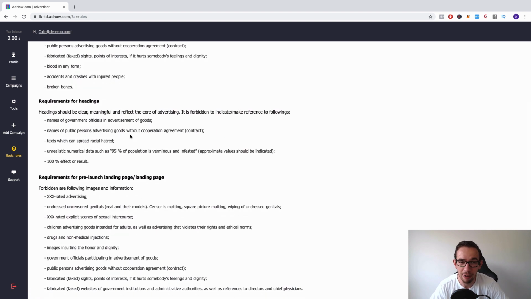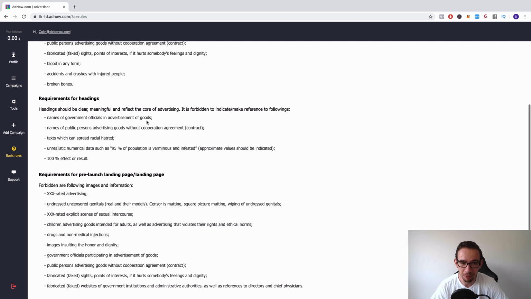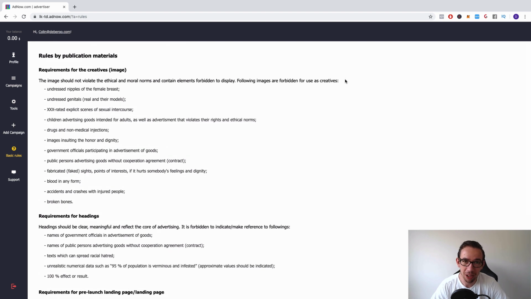I wanted to show you guys everything about Adnow, but apparently it's quite simplistic and there's not much information about it. So to be fair, I wouldn't try it myself, but if you want to give it a shot, this is what it looks like. Good luck.